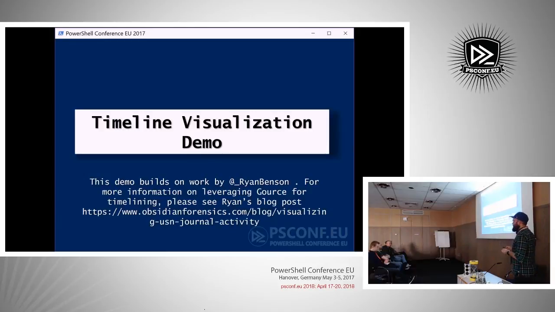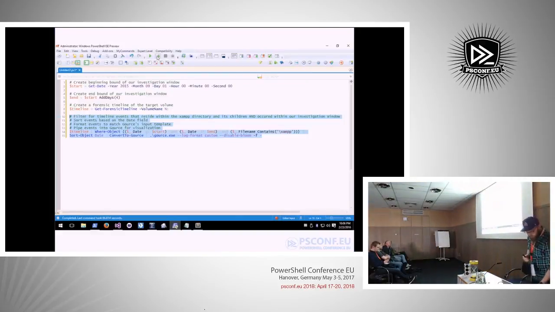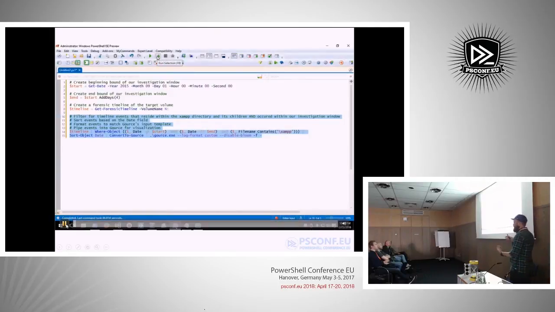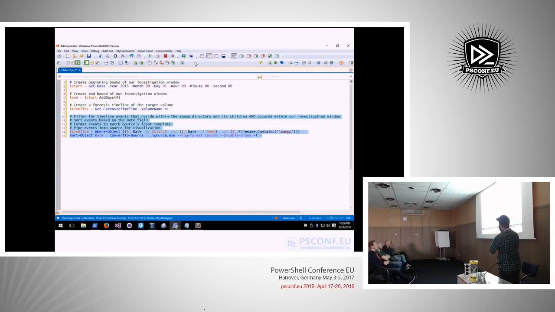But he's like, hey, we could do this for USN journal activity. And then I was kind of like, well, we could also do this for forensic timelining. So I wrote a ConvertTo-Gource commandlet, and then you could pipe that forensic timeline into Gource and visualize what happened. And this web server attack situation was very convincing inside of Gource.